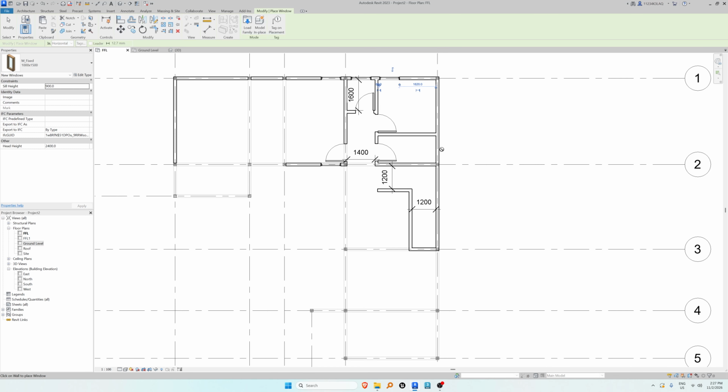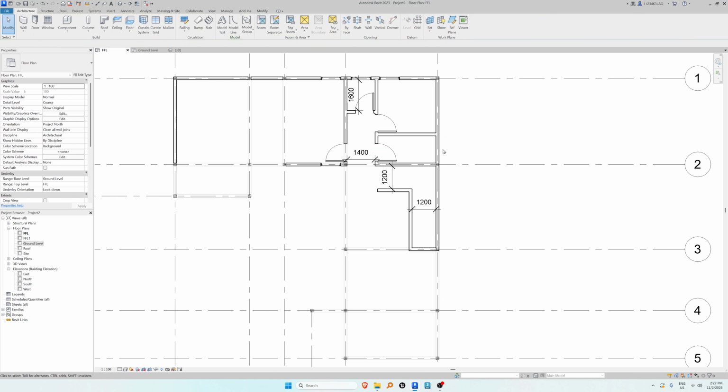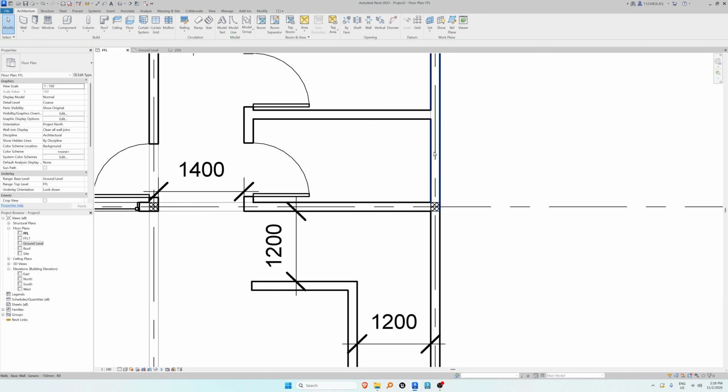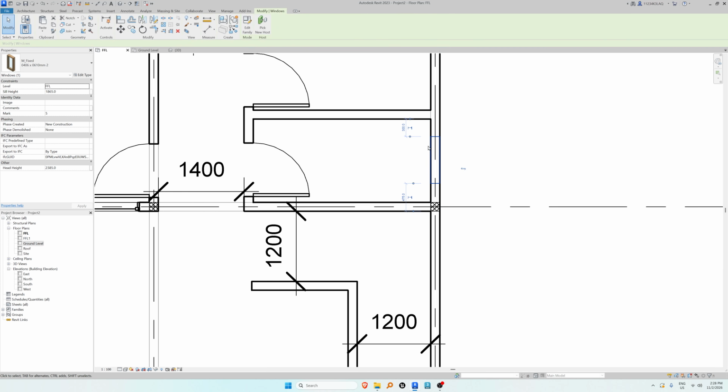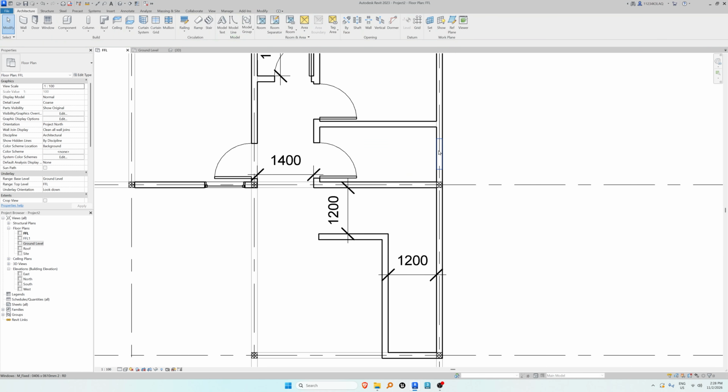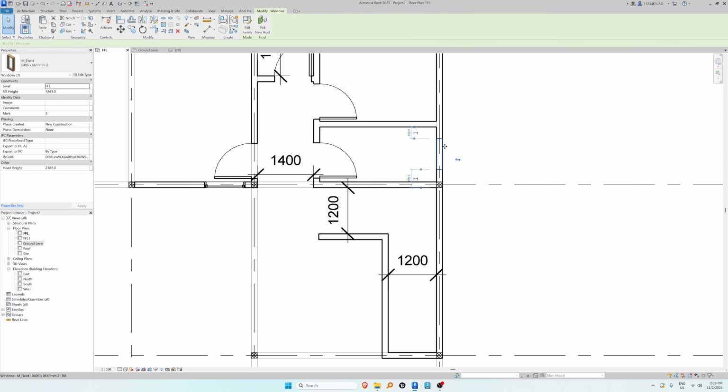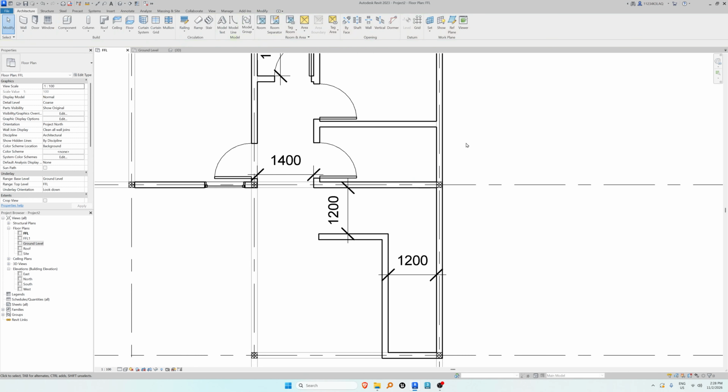Don't worry if your smaller windows are not showing. I will show you how to fix them. They are still there. If you mouse over, you can see them, but I will show you how to add them using dotted lines and stuff, because they are above the cutting line for a floor plan. So they are above 1006. That's why they don't show.